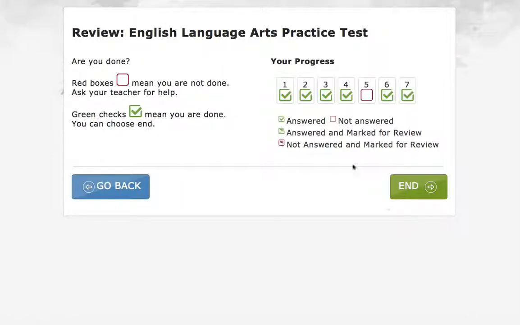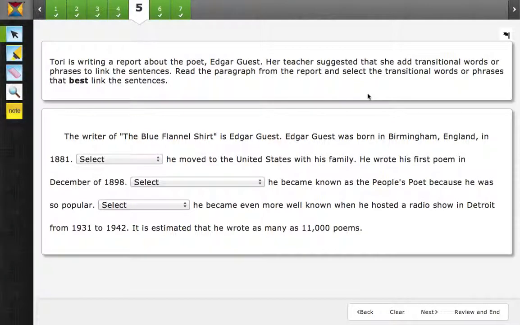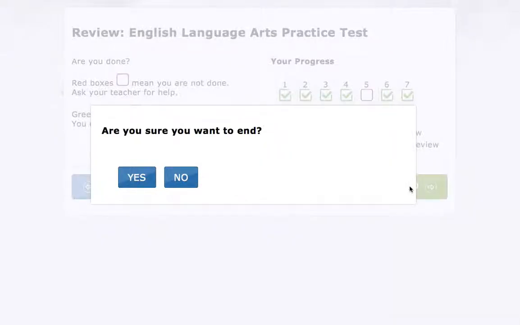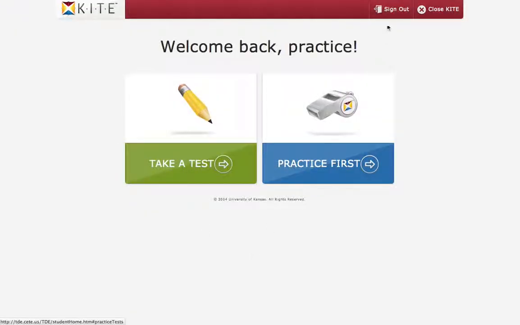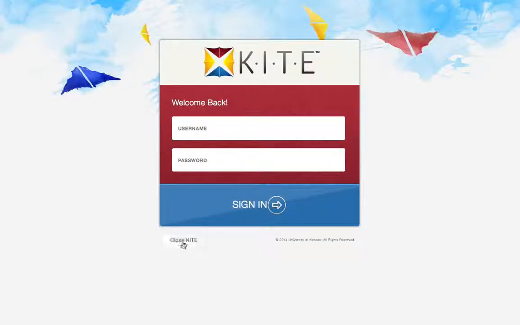Once they've finished it, they'll go to the last page. Notice that question 5 was left blank, which I had done that. We're going to go ahead and review end the assessment, and yes, we are sure we want to do that. At that point, we're going to sign out and close the KITE.